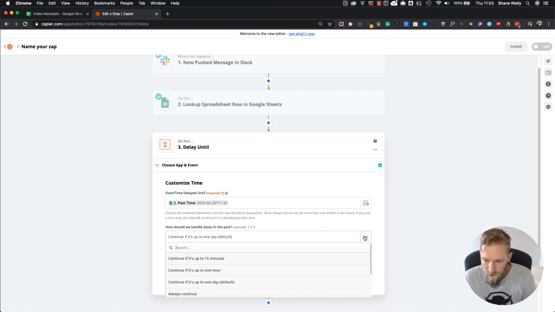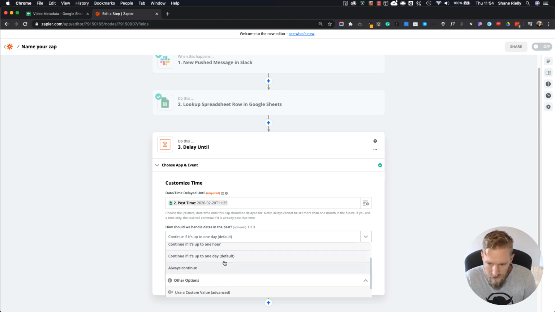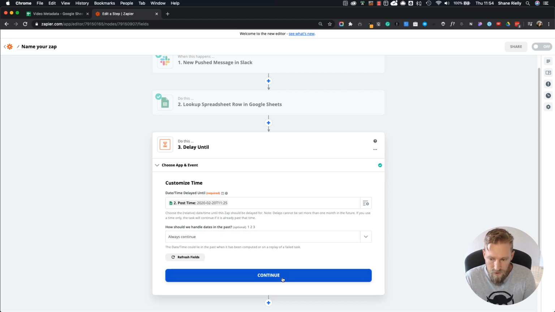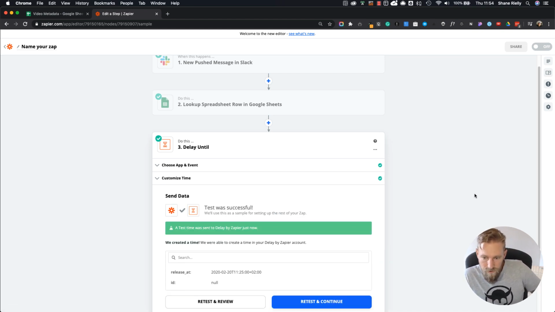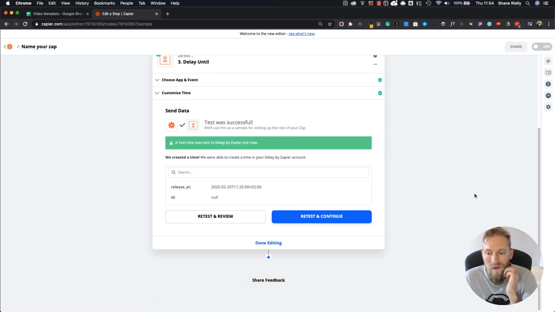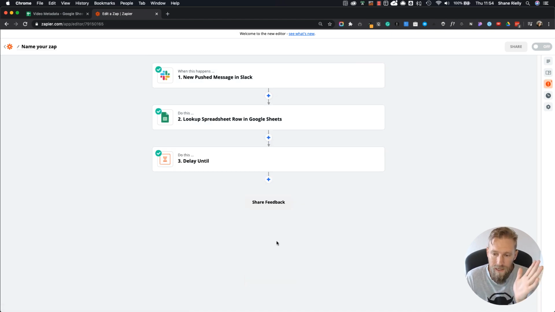And then over here is where you can say continue if it's up to 1 day, because it says how should we handle dates in the past. And so this is what I set it to, continue if it's up to 1 day. But I think it might be better to just say always continue. So I'm going to do that, say continue, and test and review. Okay, so a test time was sent to delay by Zapier just now. That's awesome. Okay, so we've got our delay.